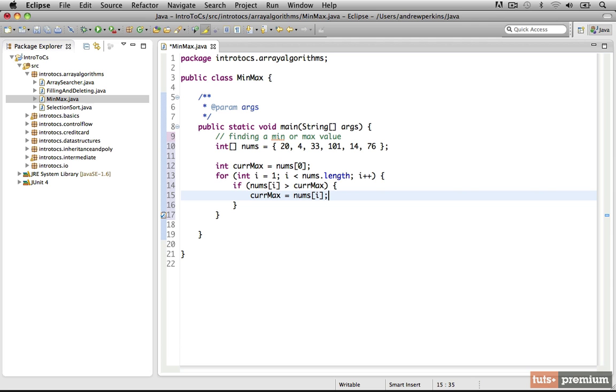So on the first loop, i is going to be equal to 1, and our if statement is going to check if the value in index position 1 is greater than the current value that's inside of our curmax variable. So in this case, it's going to check if the integer 4, which is in index position 1 of our array, is greater than our curmax variable's value, which is holding whatever's in index position 0, which in this case is integer 20. Now that's going to evaluate to false because 4 is not greater than 20.